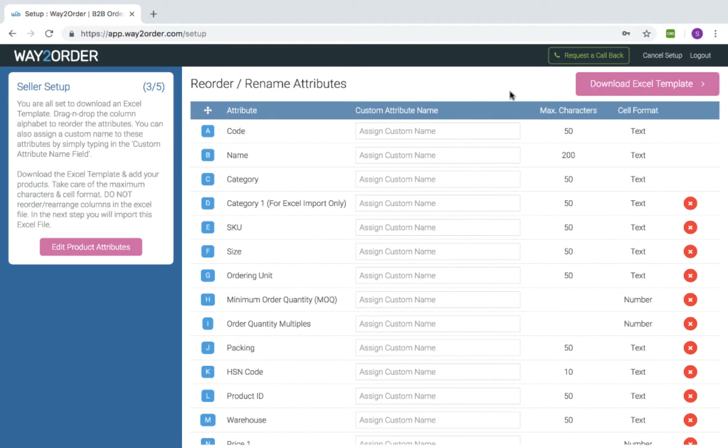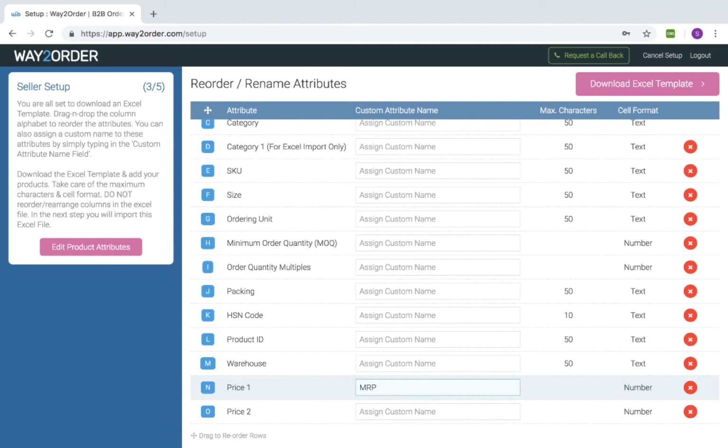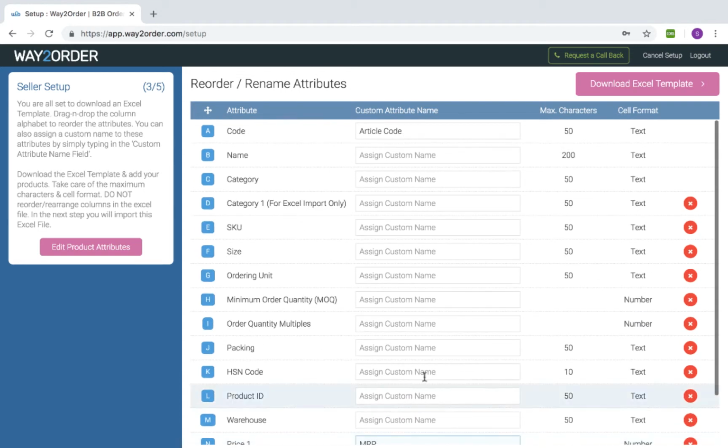The attributes we selected in the previous step are listed here. You can assign a custom name to these attributes. Example, code can be article code, price 1 can be MRP or list price, and so on. Also note the maximum characters and cell format for each attribute. These attributes can also be reordered by dragging the column alphabet badge.